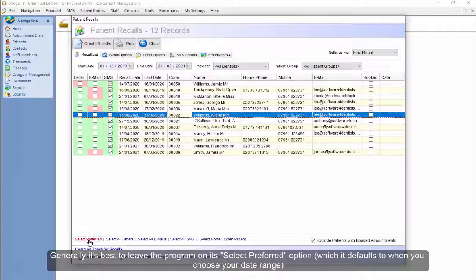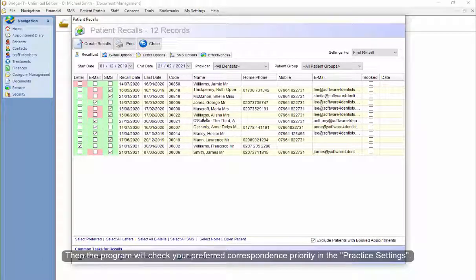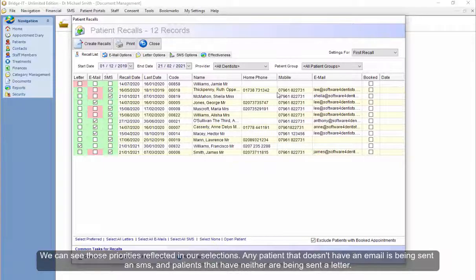So generally, if we select preferred, what the program will do is it will look through your preferred method of correspondence. So it may be that you've set your practice to want to send out emails first, and then to send SMSs next, and then letters finally. So what the program will do is it will first of all go through and it will select any people that have emails first, and then if they don't have an email address it will send them a text, and then if they don't have a text it will send a letter.